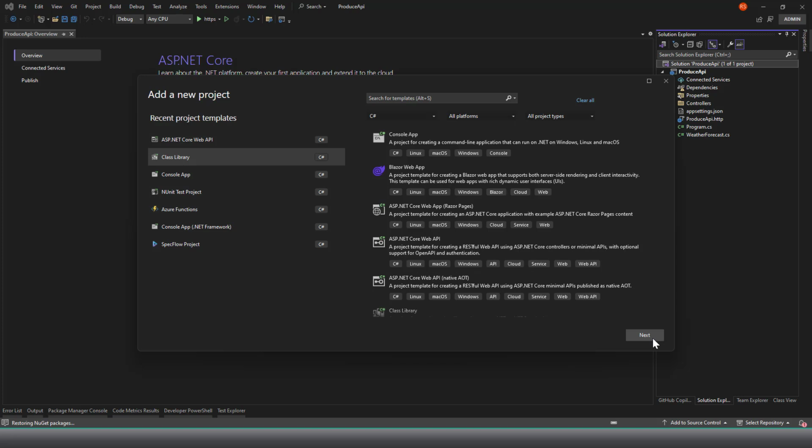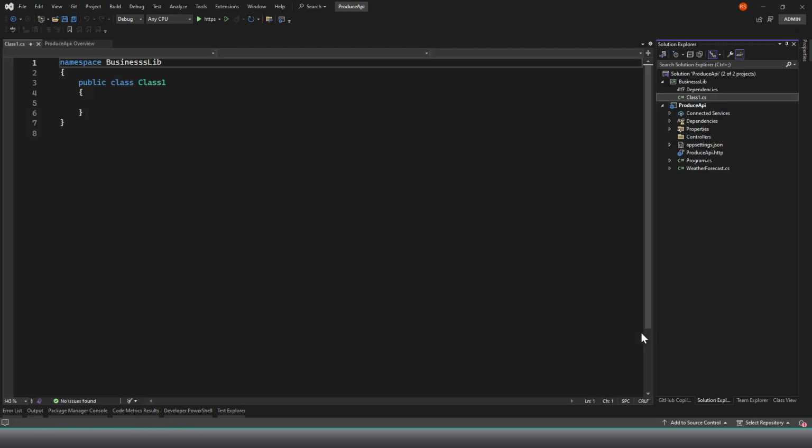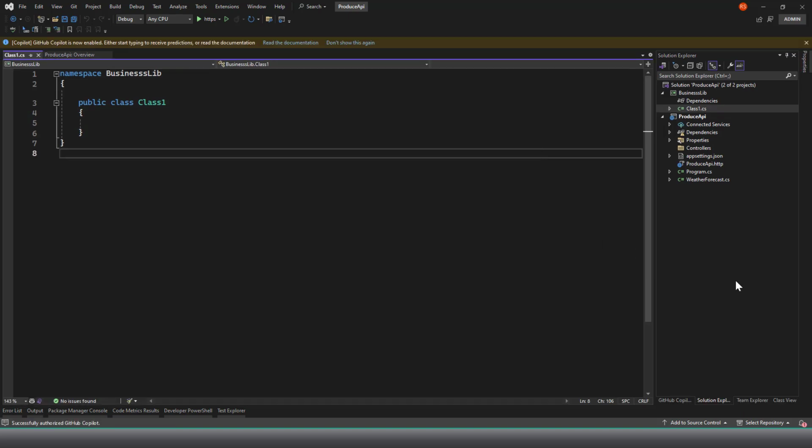So I'm going to create a class library project, which is again a .NET Core application. We're going to call it BusinessLib, the name of the business library. You can give it any name. .NET Core is the framework I like to choose. Same thing. Now the very first thing we need, as we are building the product API, is the product model.